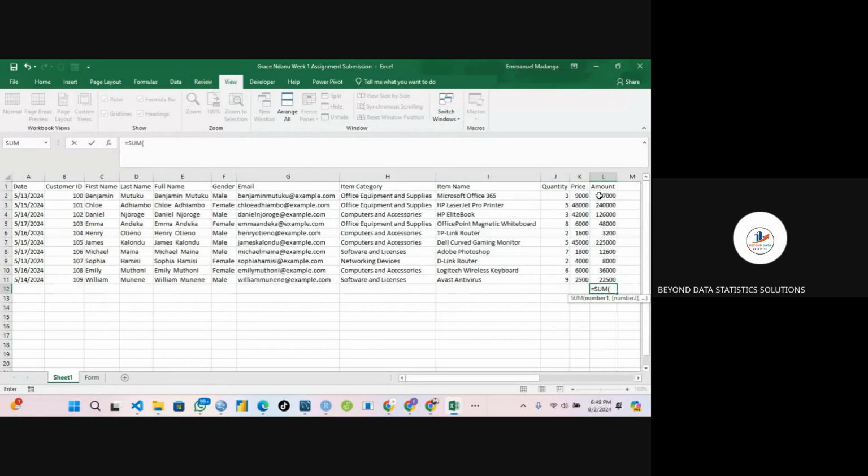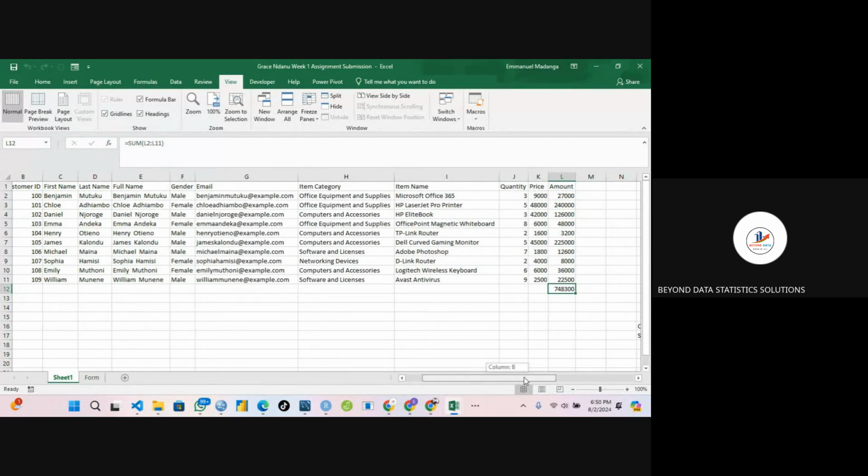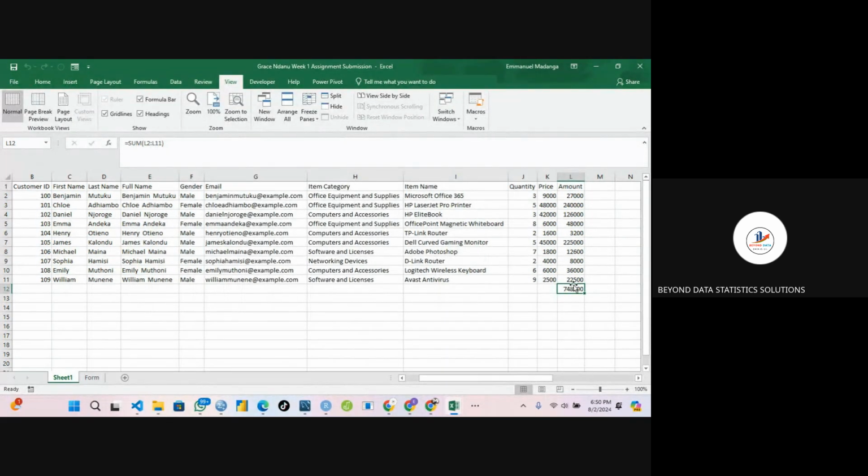So I want to sum from L2. I'll click on L2 and then drag up to L11, and then close the bracket. So that is the sum function. It will add the amounts together. That is the sum function you can see here. So this is the total for this example given by our alumni Grace and Dan. And remember, this is the sum function.